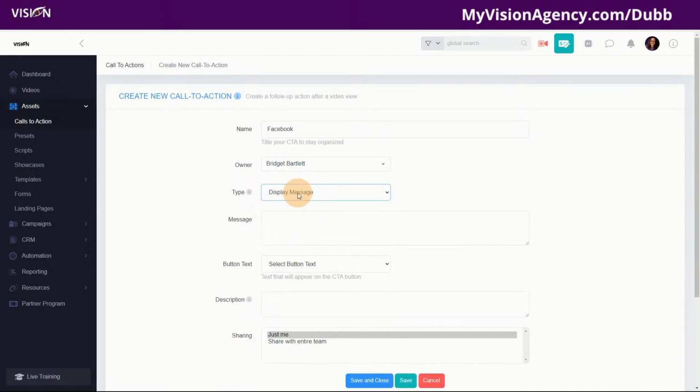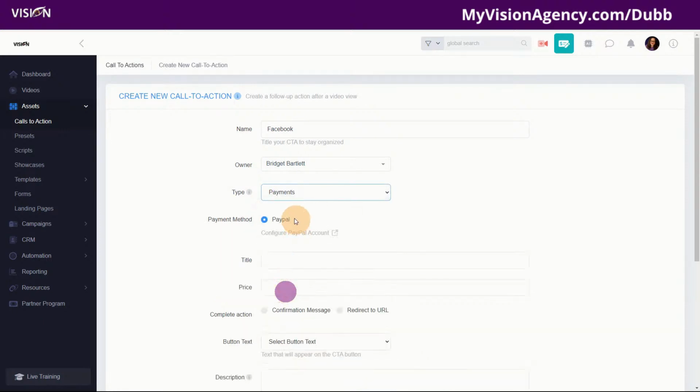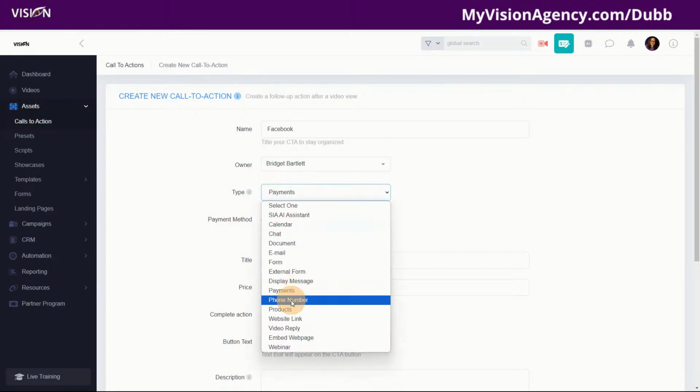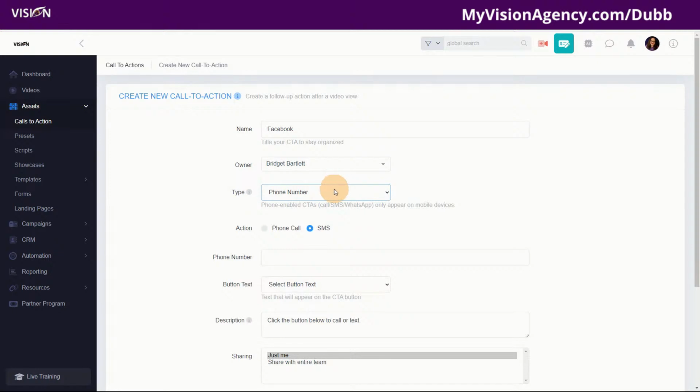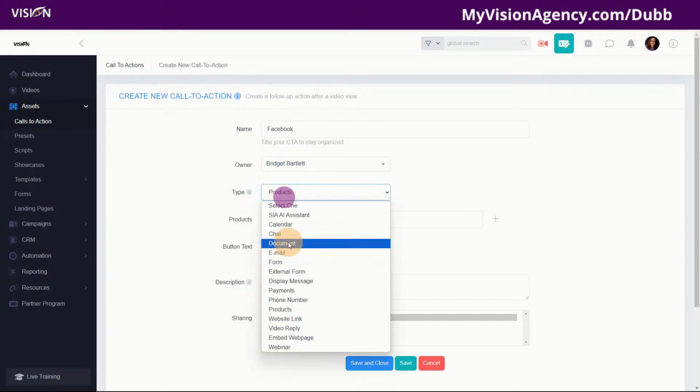You also have, if you want them to click the button to display a message, you can do that there. Of course, you can choose what you want that button to say. You can choose a payment type. So it does integrate with PayPal. So you can actually have them pay directly from the video. You can also have them do a call or text or something like that. You could add different products here. You can build all of those out.